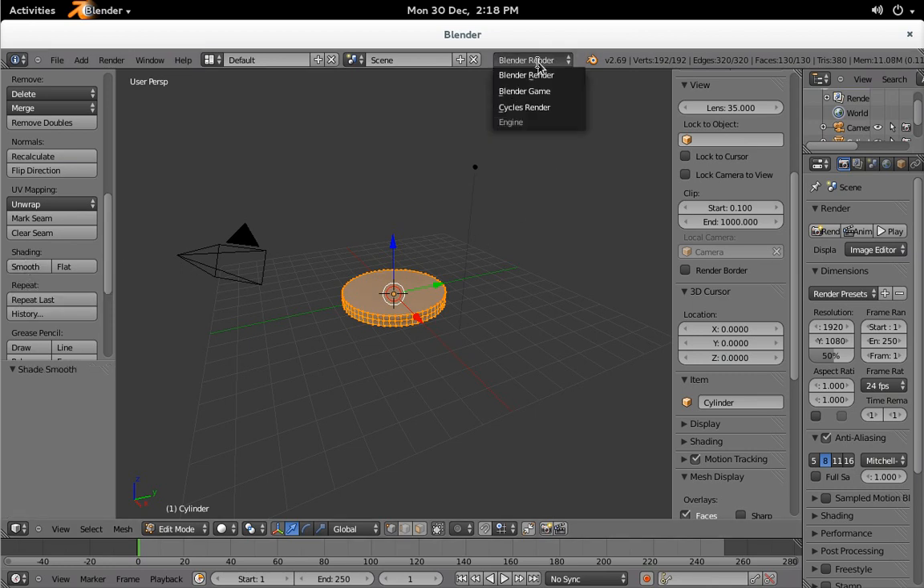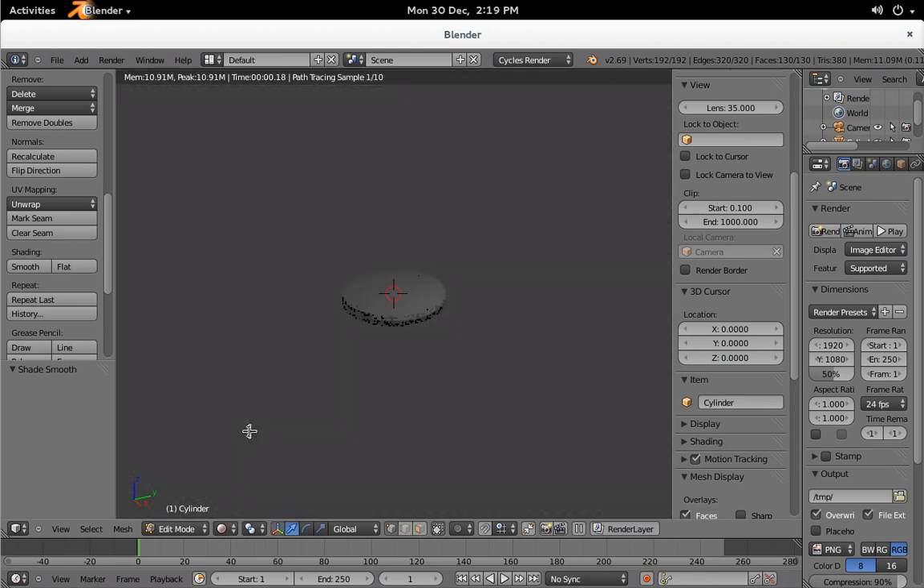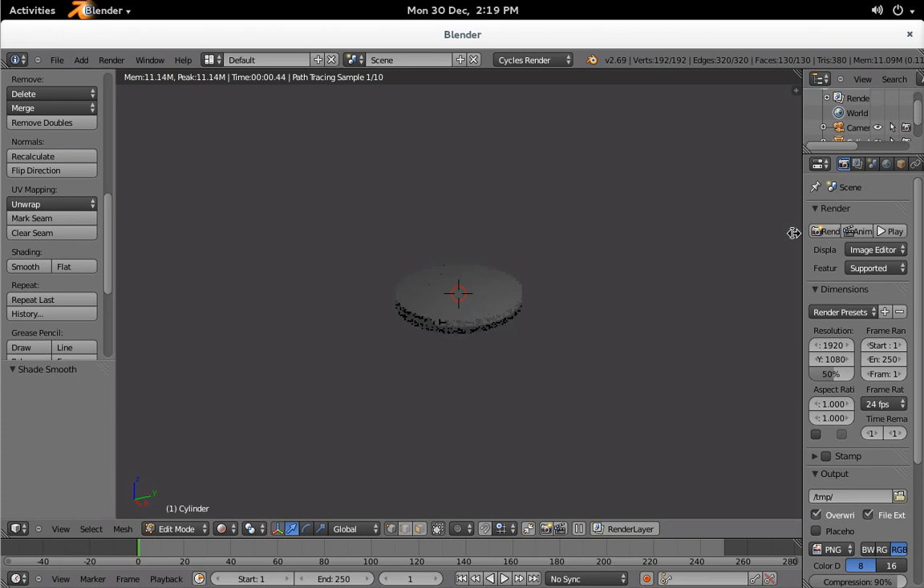So let's preview that. If I change it to the cycles renderer, which is the new render engine inside Blender, and then I can change this to rendered, which will give me a quick preview. Now we can see that it's actually a little bit broken around here. It's not actually broken, that's the way it's supposed to work, but I'll show you how you fix that. You need to separate the faces from the top and the side because it's trying to make them all smooth.